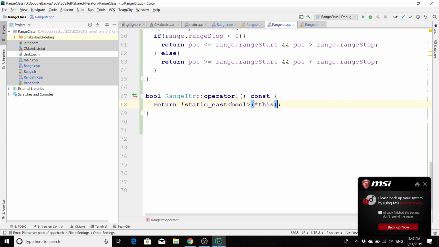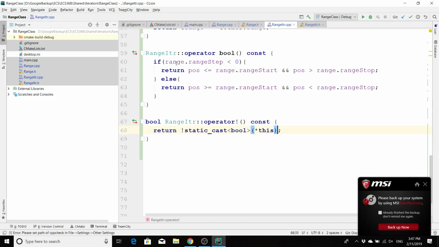Like this. So I cast myself to a bool using the operator bool function that we just used, then I return the opposite of that. So if I want to know if I'm not good. Does that make sense? Are there any questions here?